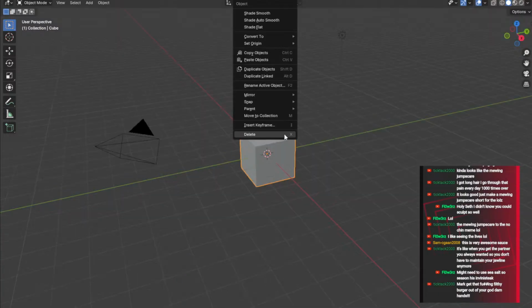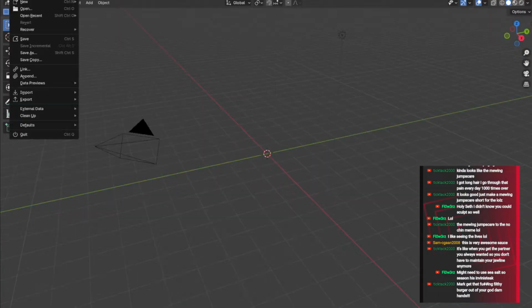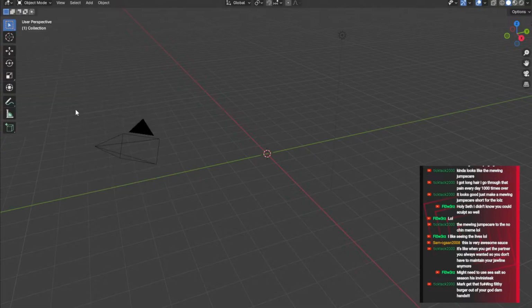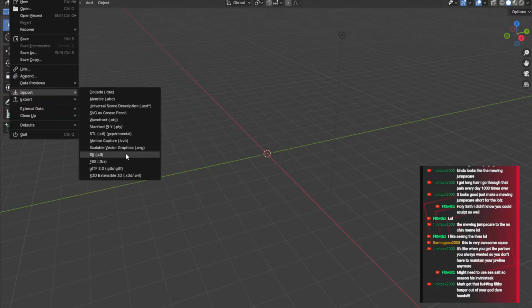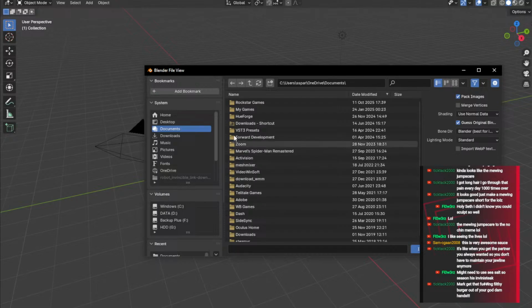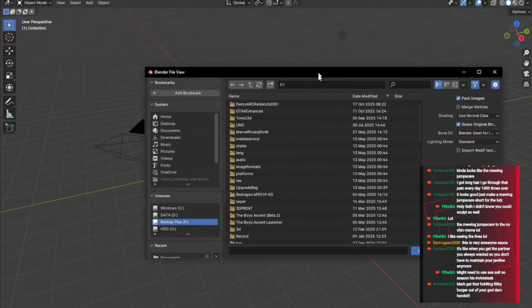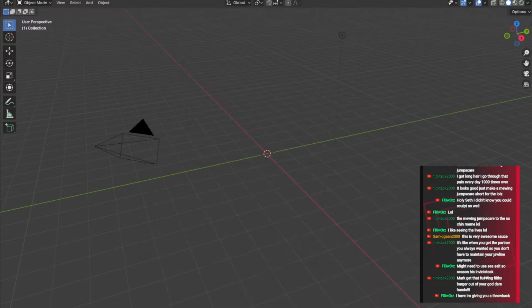Save. Now, where the heck is my Alan? Alan, where are you? Here we go. Let me go here. Here we go. I'm giving you a throw. That's so funny.